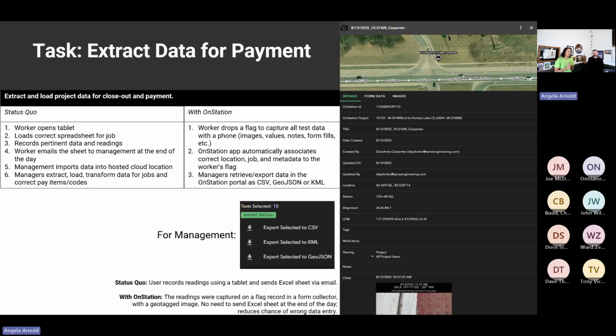With the OnStation way, you're dropping all the flags, you're having all the chat, the photos are going into OnStation, and in OnStation, when you're ready to get them out, you just select that flag for export. That's what we're looking at here on this management area. You're going to take that out as a CSV, KML, GeoJSON, or as a PDF like this.